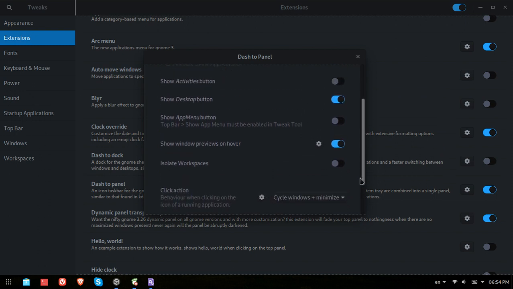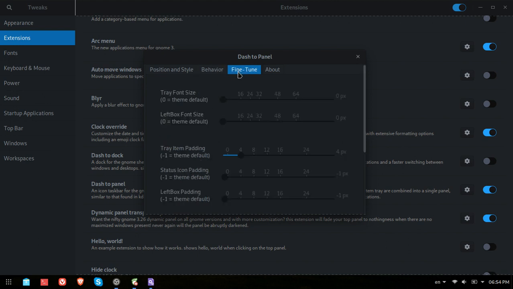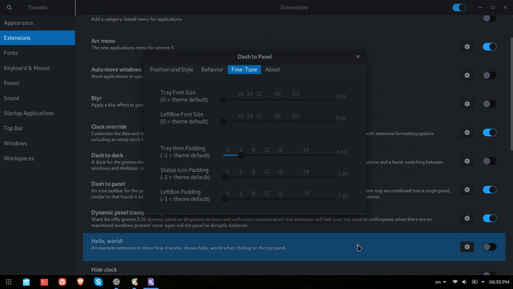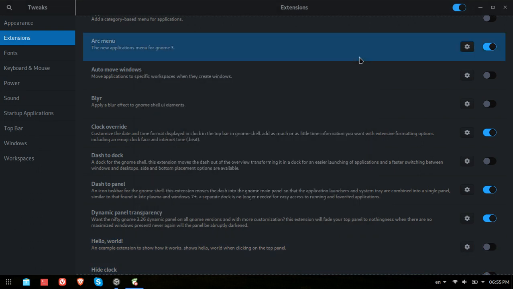And then you have some other options which you can take a look at here and check out for yourself. I wouldn't really mess around too much with these, but essentially what the majority of these do is they handle either the size of the icons or the size of the fonts or the system tray icons. It also handles how far apart all of these are.